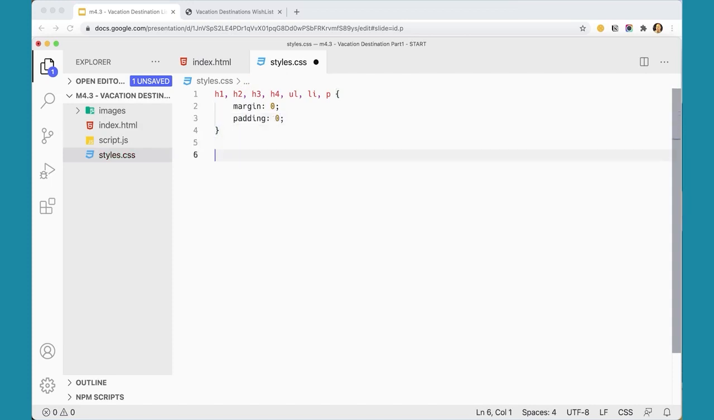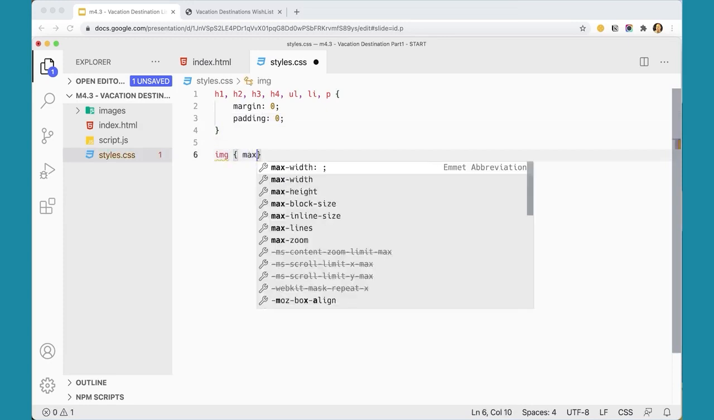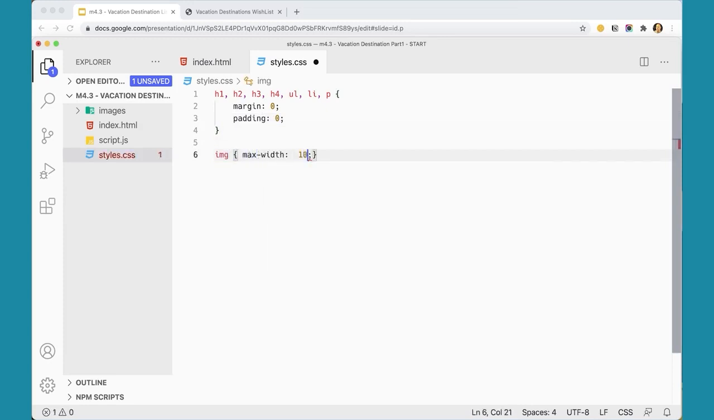It's also helpful to say IMG, max width 100%. I think that's kind of helpful to make sure images don't bust out of their containers. If you put an image in for a URL that's too big to fit in the container, it'll overflow it. We don't want that to happen. So we'll set that as well.